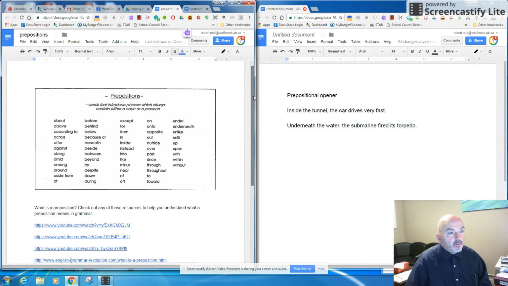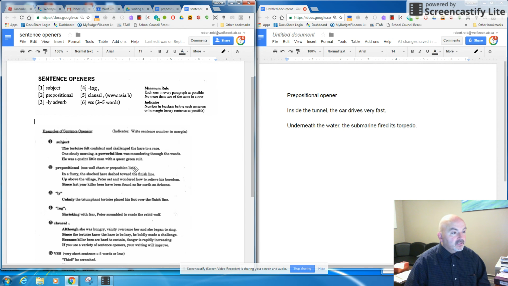Remember that we want to use openers, and the rules for the openers, if we go back to this one, are each one in every paragraph as possible, no more than 2 of the same in a row, and there you go. Hope that helps.